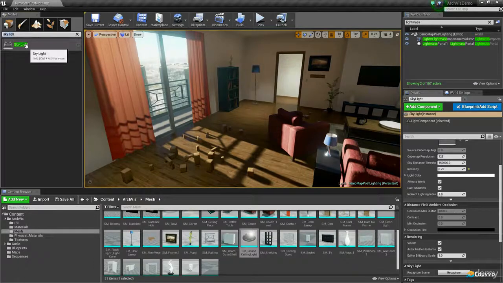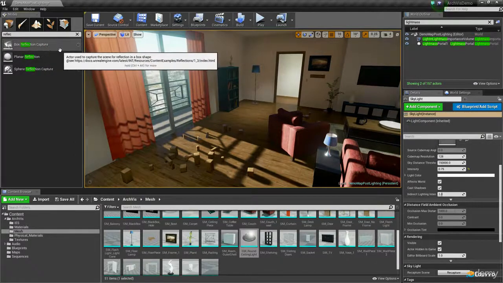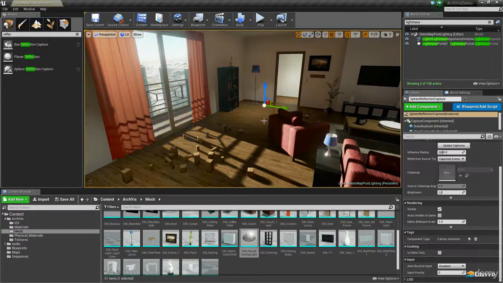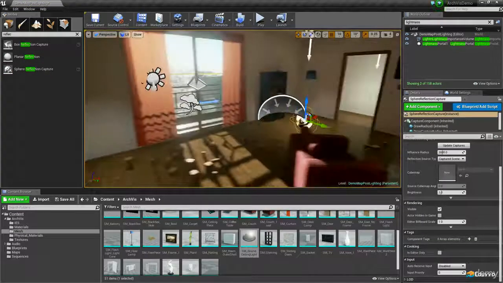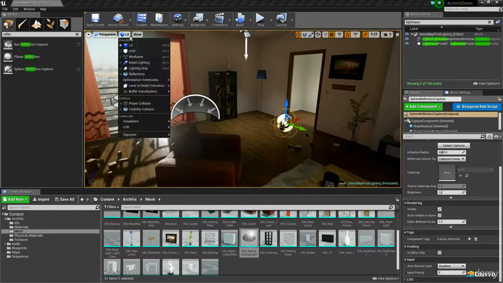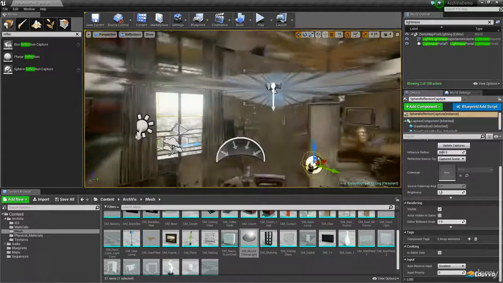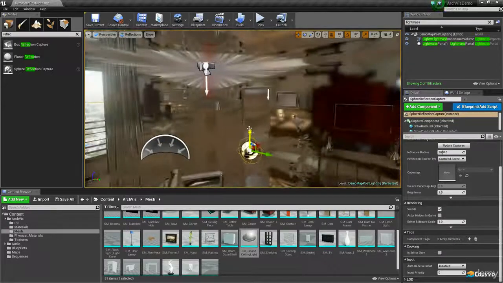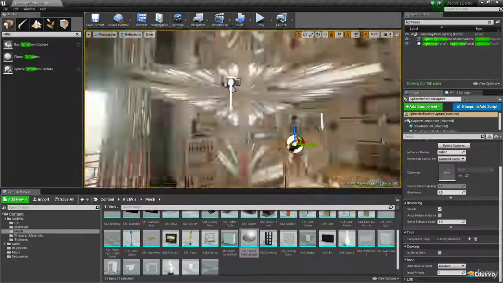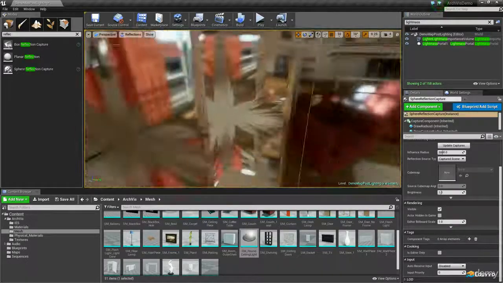So I'm going to type in the word reflect, and you can see that we have three options: planar reflections, box reflections, and sphere reflection captures. Essentially, wherever you place these in the world, so I'm going to put one here just as an example. If I drag one into the world and go to my reflections view, you can see that any surface that is in this area is basically casting a reflection of the image from the very middle of this actor.